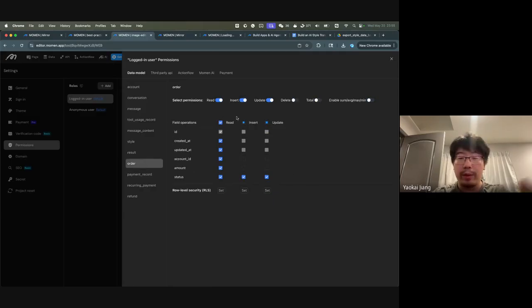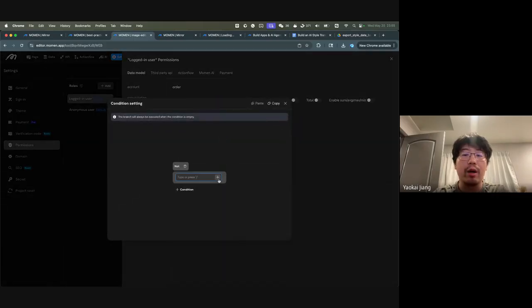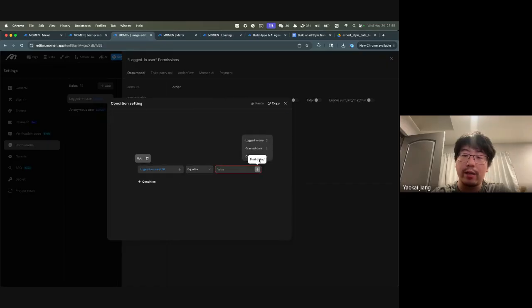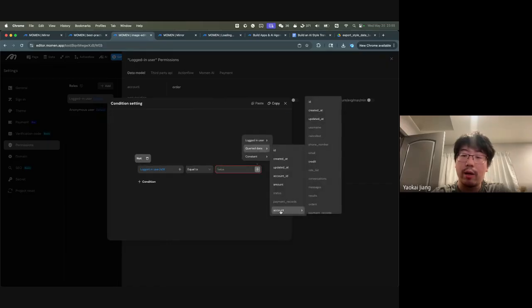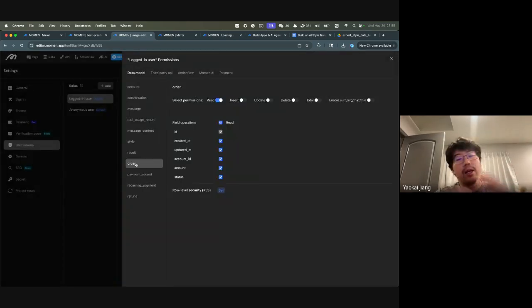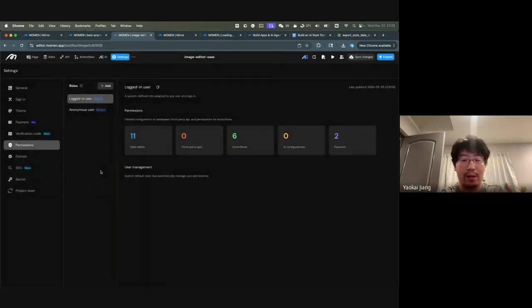And for order, maybe you don't want them to insert or update. Just let them read. And you only let them read their own orders, right? So in this case, you say your ID is equal to the order's accounts ID. That will limit their access. You do something similar with everything, but we're not going to dwell on this, but that you get the idea. That's how you can lock stuff down.